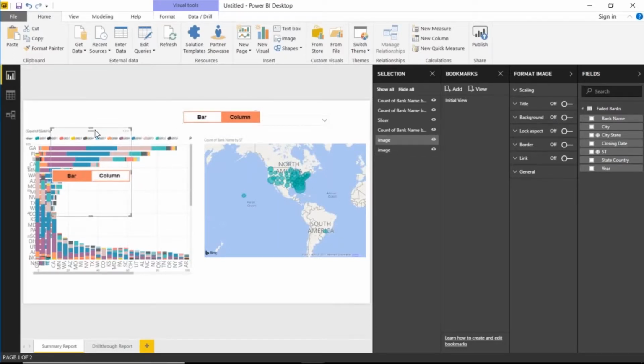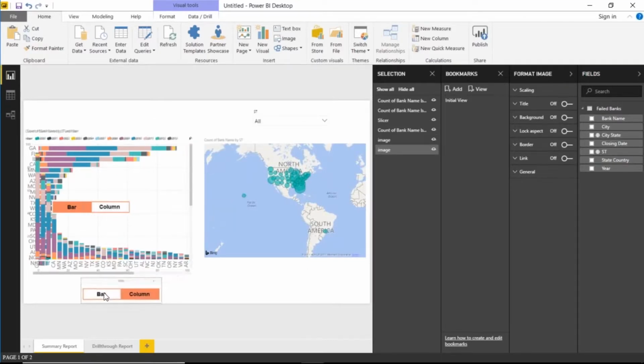So I'll make these a little smaller, like so. And then tell you what, I'm going to stick this underneath the chart right here.